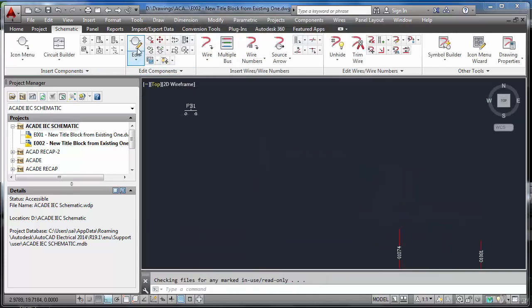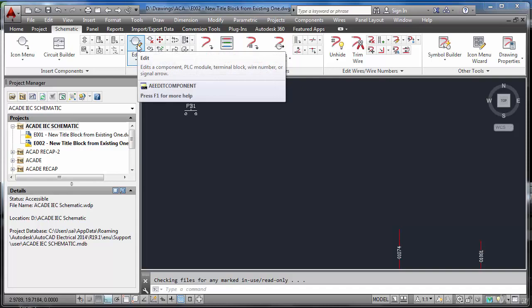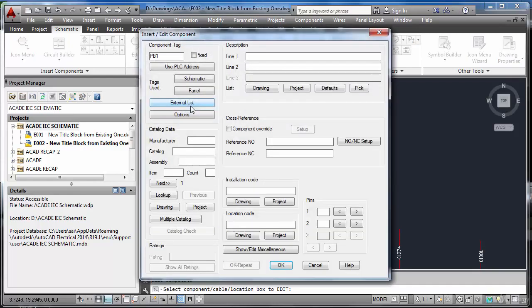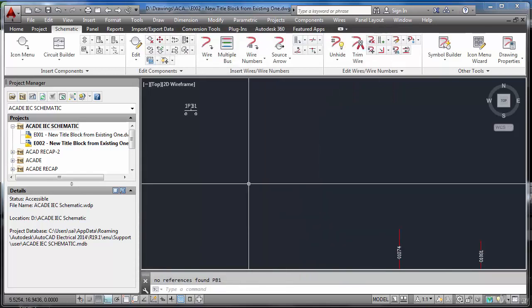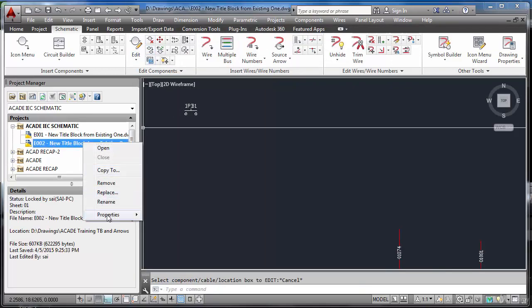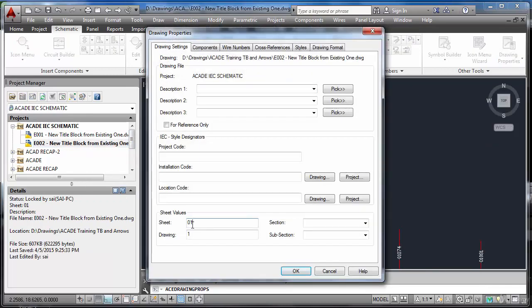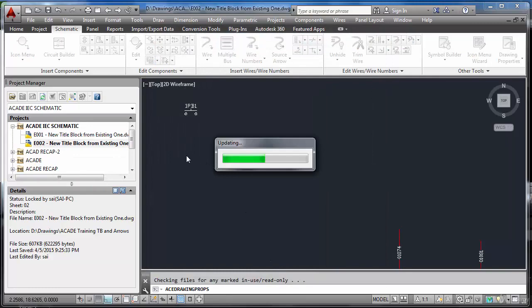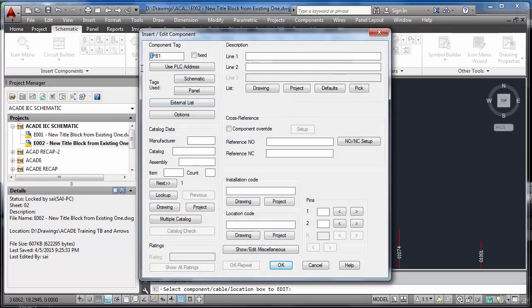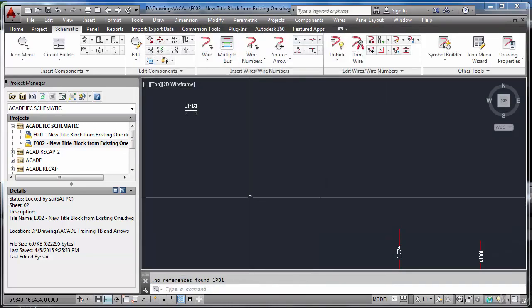And for editing the components, you have to click edit and select this particular component. If I want to change it to PB1, 1 PB1, okay. In fact, this is my sheet number. You should always check the property of this sheet. This is 2. Okay, 2 is my sheet number now. So now if I want to change it into 2, I can edit this component to PB1.